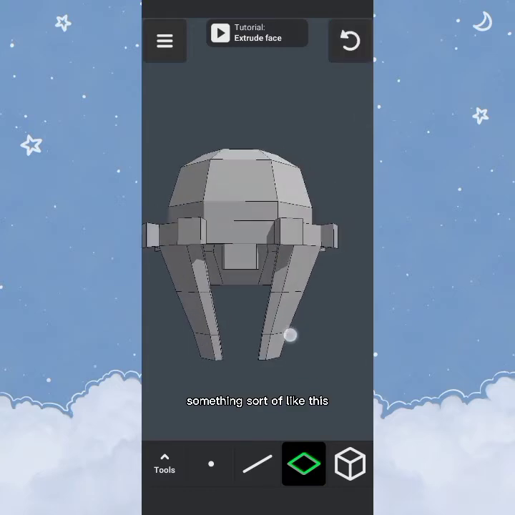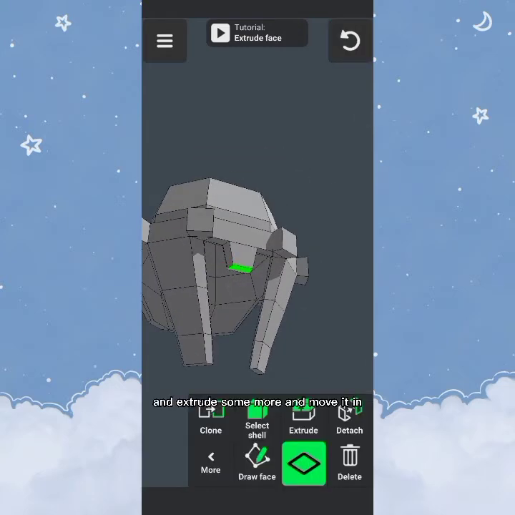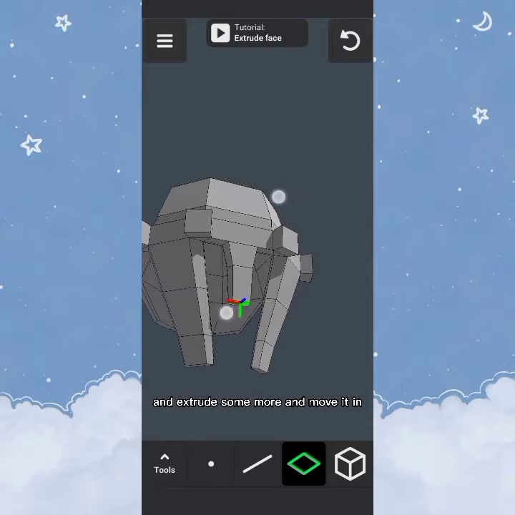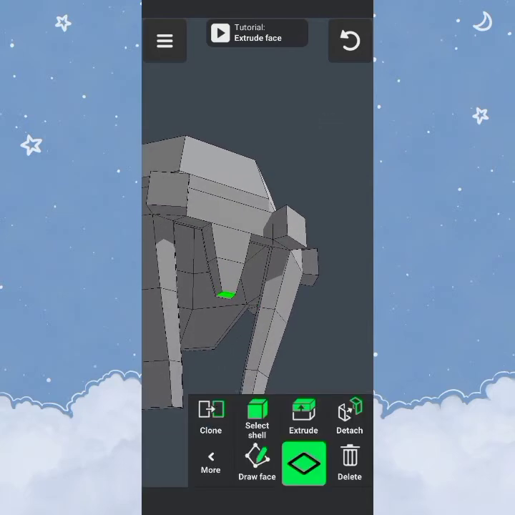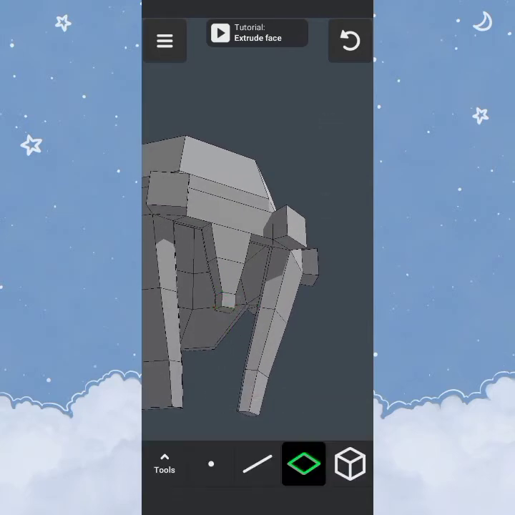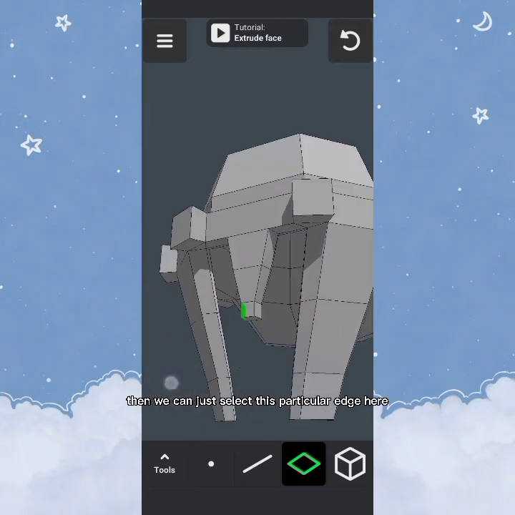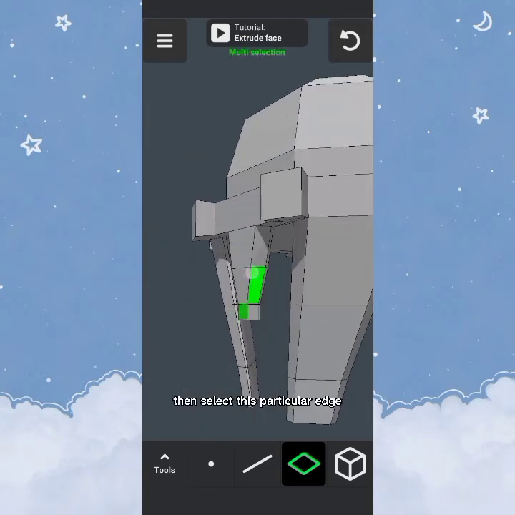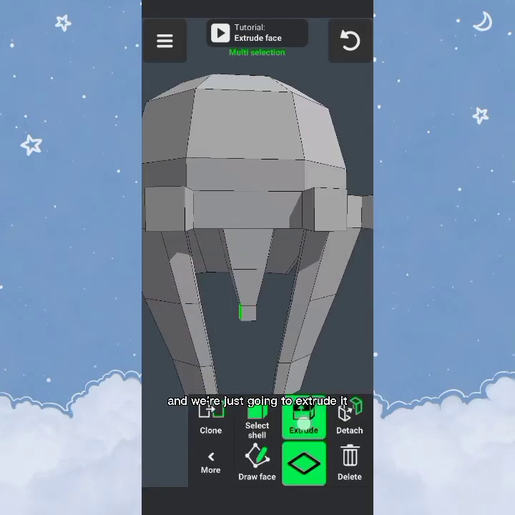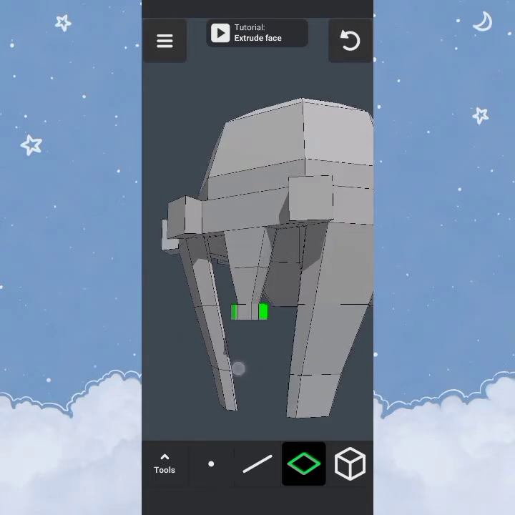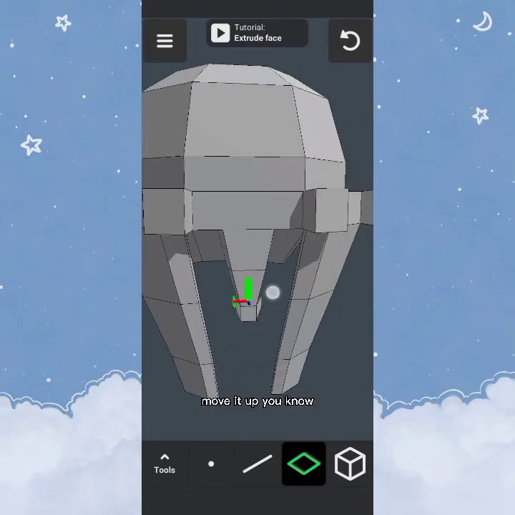Let's undo that. Something sort of like this. And extrude it some more and move it in. Let's just get this spot, and we can extrude it just one more time. Good. Then we can just select this particular edge here. Then select this particular edge, and we're just going to extrude it. We can scale it down, move it up, have fun with it. Slide on this axis, move it up, cool.